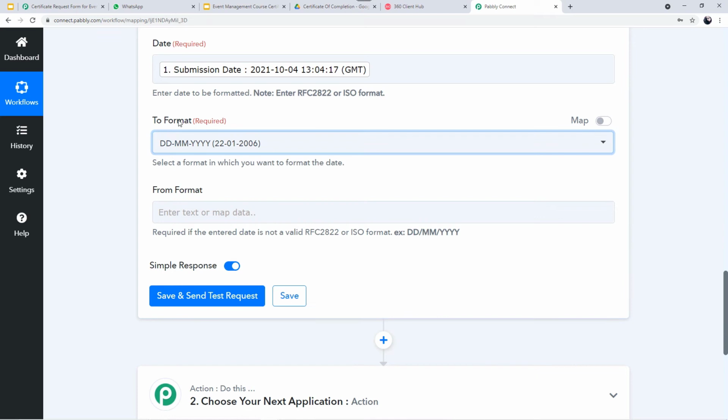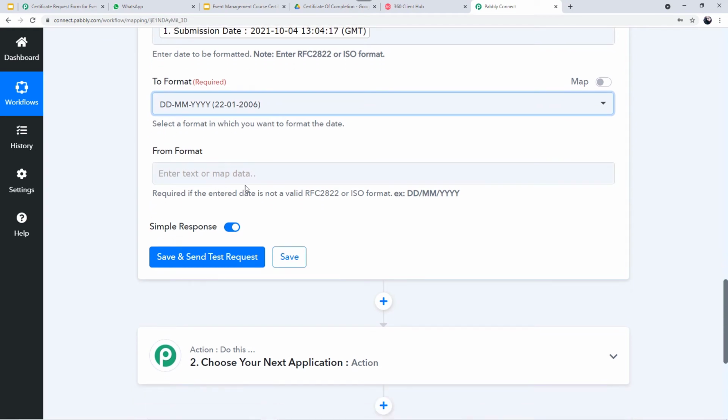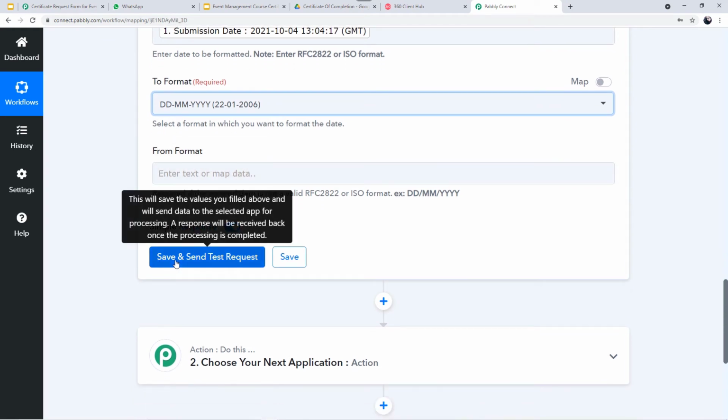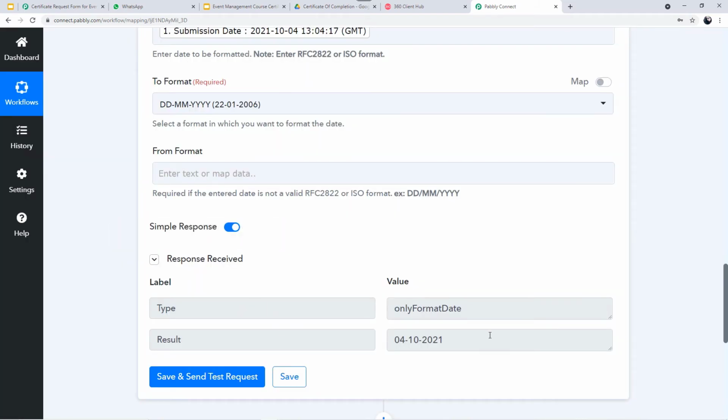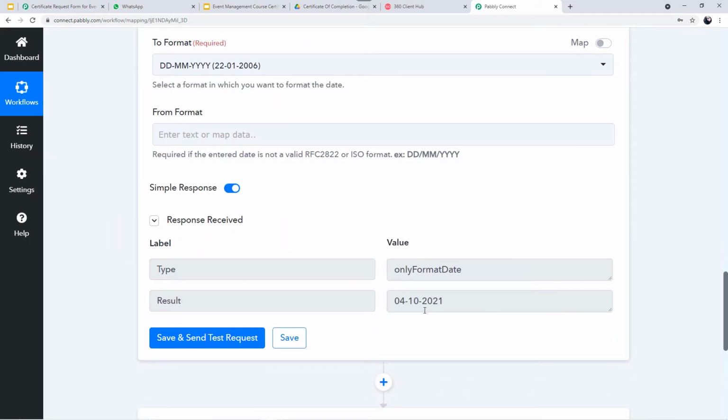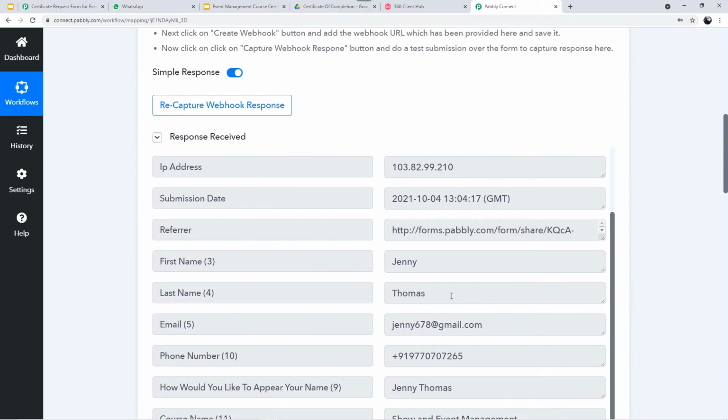So I just selected the format here, and this field is not important, so I'm just going to click on save and send test request. Once I clicked on save and send test request, here you can see this is the format of the date which was expected. This is the date for October 2021. So we just formatted the date with the help of Date Time Formatter by Pabbly.